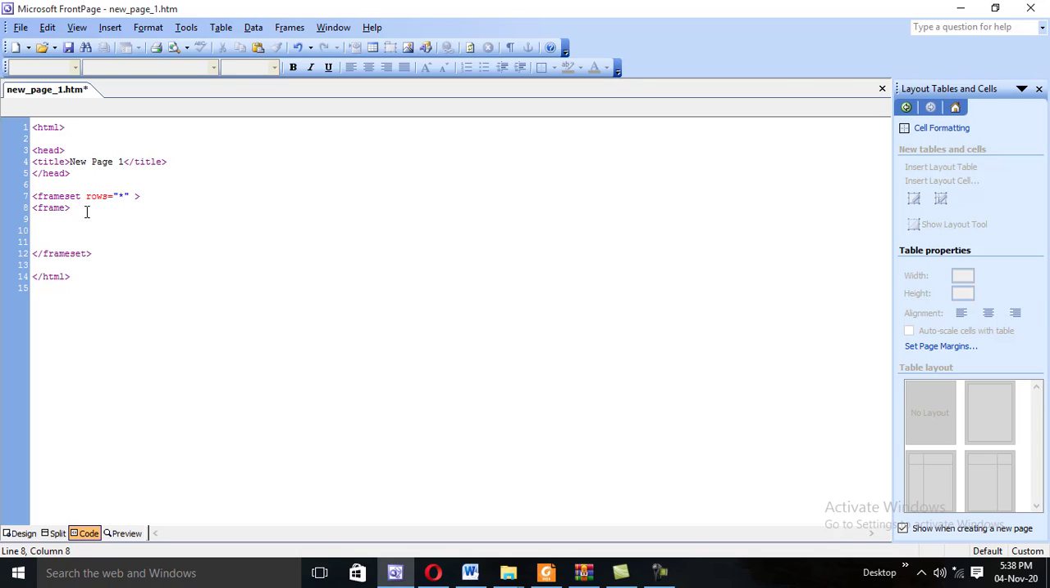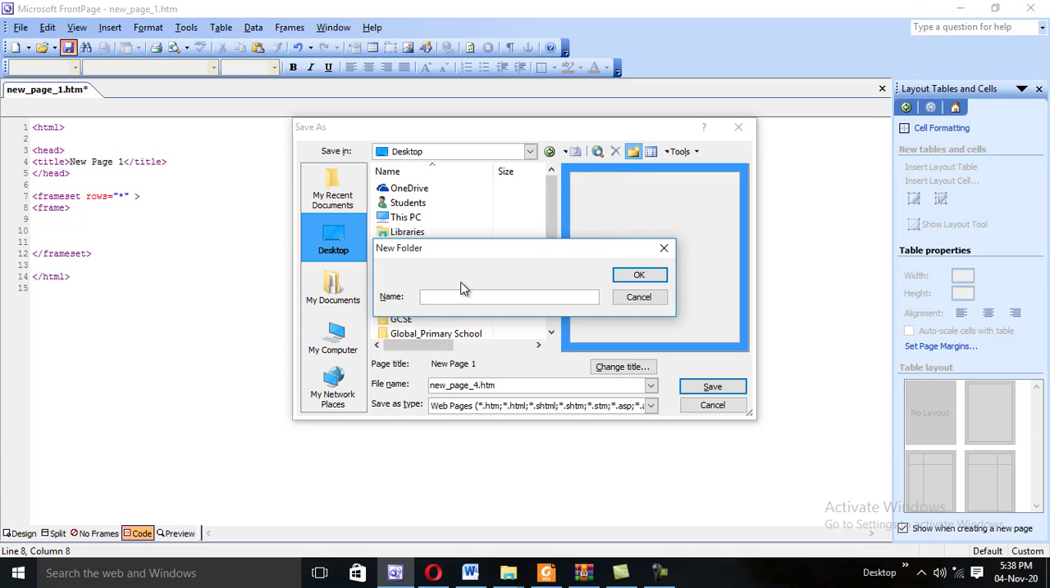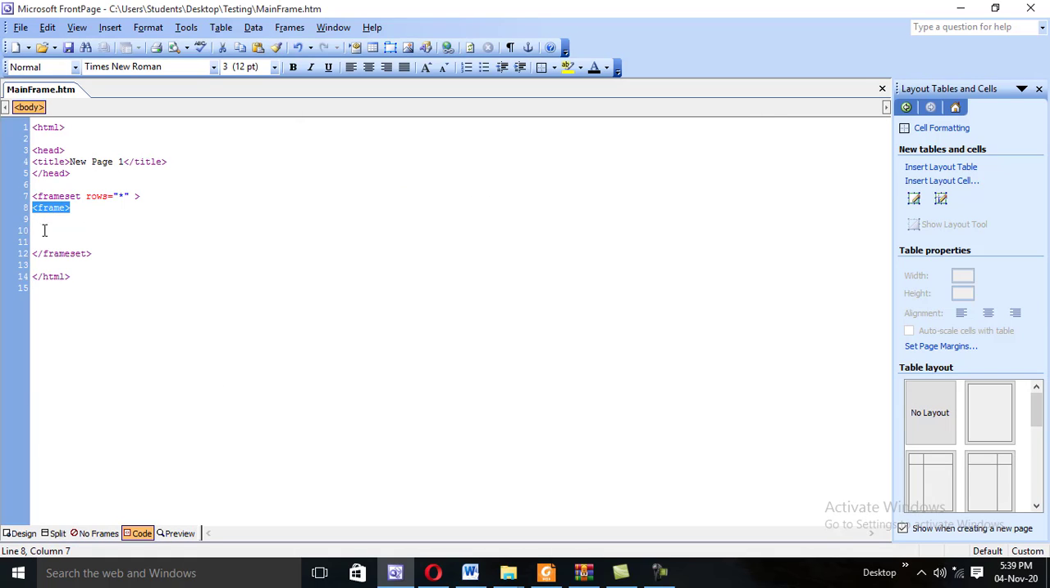What we'll be doing here, notice something. We are going to save this on the desktop. We are going to give a new name, a file name, and then say maybe testing, and then okay. What we are going to do, we are going to give it the name main frame. Another thing, when you name frames, don't put space in between the names. You just say name frames and HTML. Okay, go save.